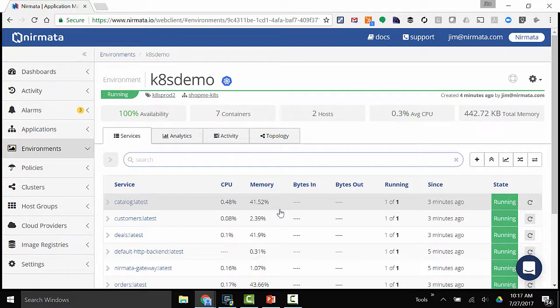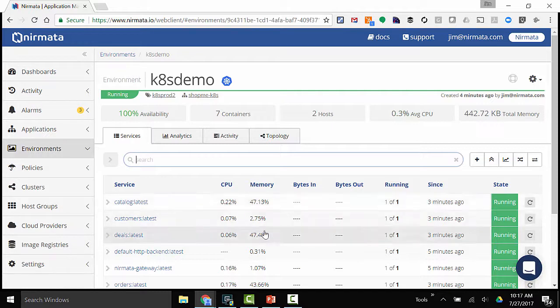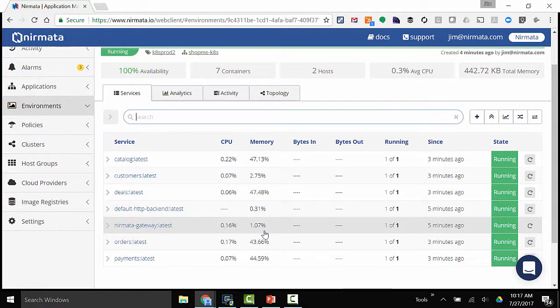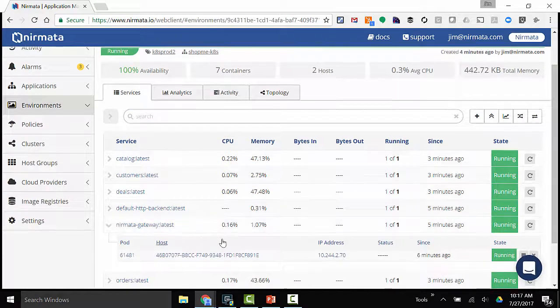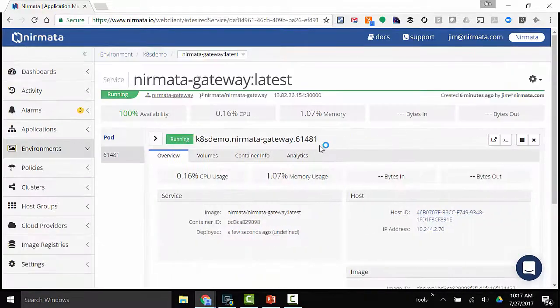I mentioned earlier that when you deploy an application to an environment in Nirmata, it's fully isolated and segmented. But what also happens underneath the covers, based on the routing rules and the policies that you set up for your application, is that Nirmata enables microsegmentation even at a service level. So let's take a look at how this works.